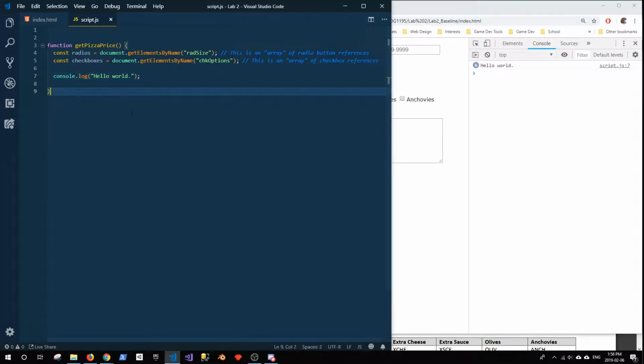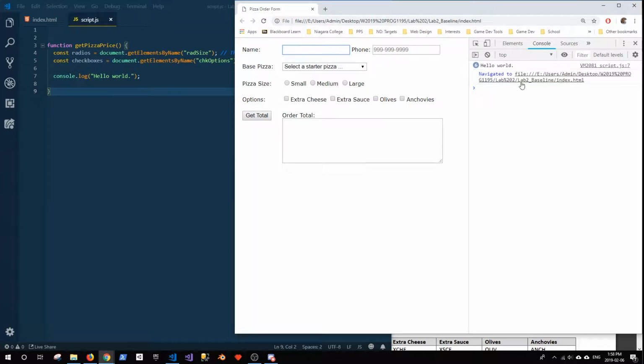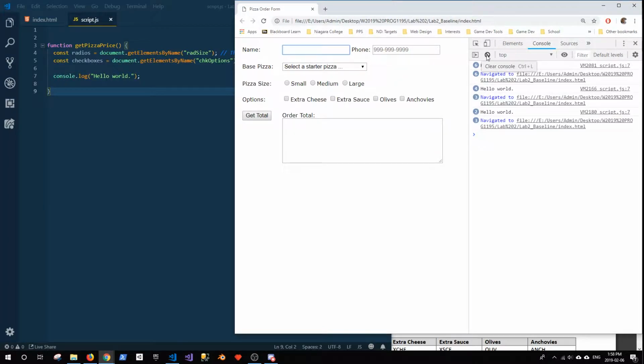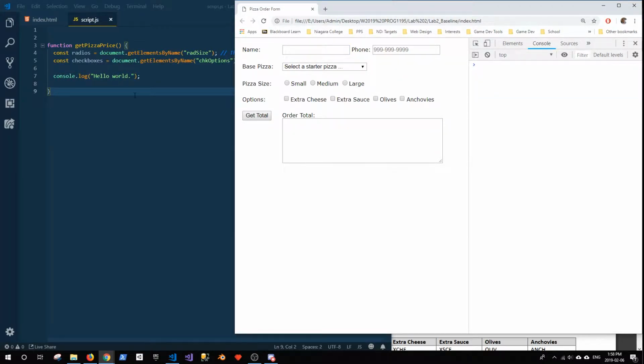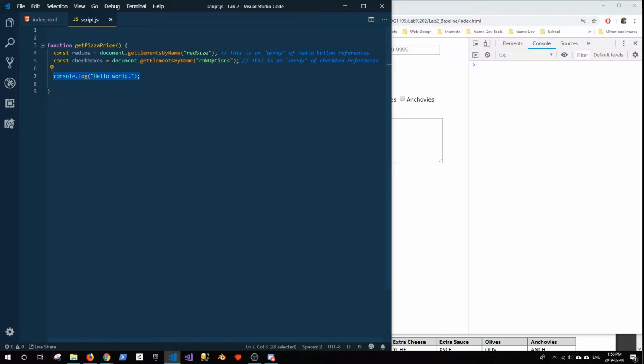So I'm good now. If I refresh, you'll notice that it says navigated to. I can navigate over and over again, do other stuff, and it'll keep my log for me the whole time. I can clear it here anytime I need, though, if it gets too noisy. Okay, so I know that my function is running.